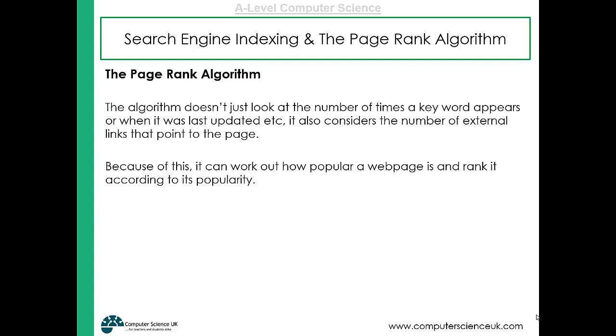So the most popular ones are probably popular for a reason: they hold relevant information, reliable information, and they're used by people quite a lot. By finding the most popular ones and placing them at the top of the list, it obviously means that someone searching on a search engine can find the information that's most relevant to them.